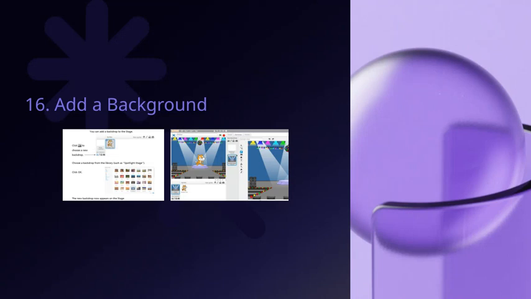Let's move on to slide 16, which is about adding a background. When you're working on your presentation, choosing the right background is key. It helps set the tone and can make your content more engaging. Think about how the background complements your message, whether it's a subtle color that doesn't distract or a relevant image that reinforces your point. It's important to highlight that a good background should enhance readability, so always consider contrast.